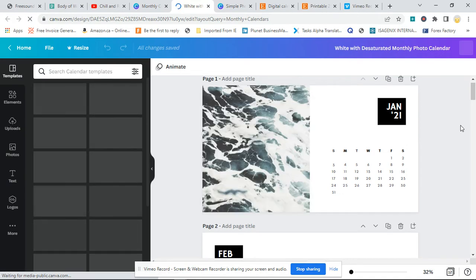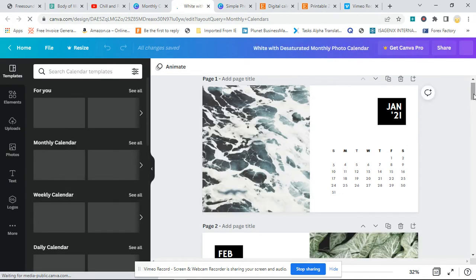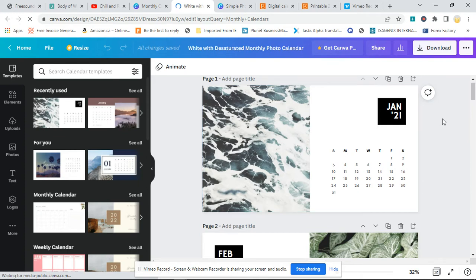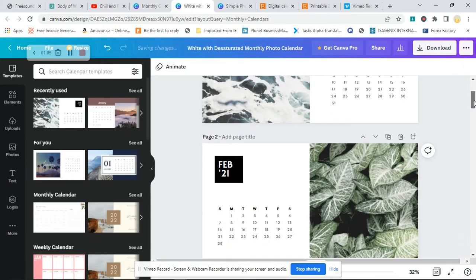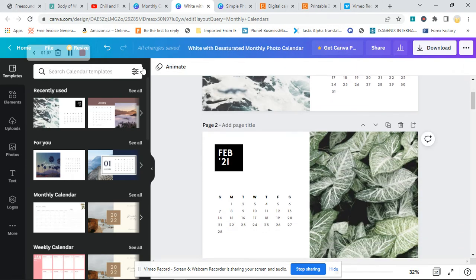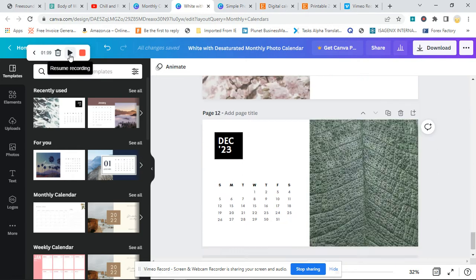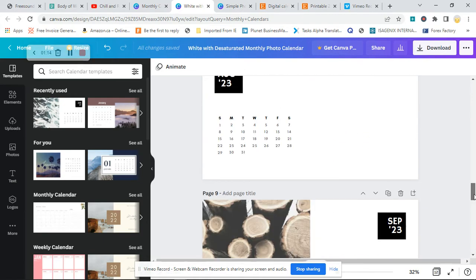Here we have our calendar for 2021. So very easy. You just need to change all the years in all the pages. So we're going to put 2023 in all of them. So you just do that for all the pages. I'm going to just pause the video for a second. Okay, so I modified all the pages. Now we're in 2023. So that's perfect.